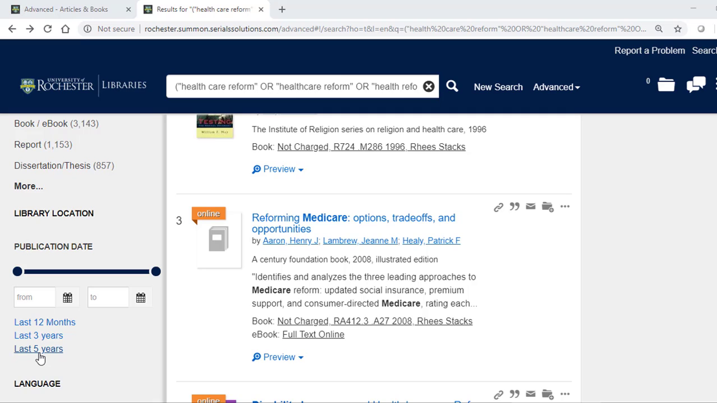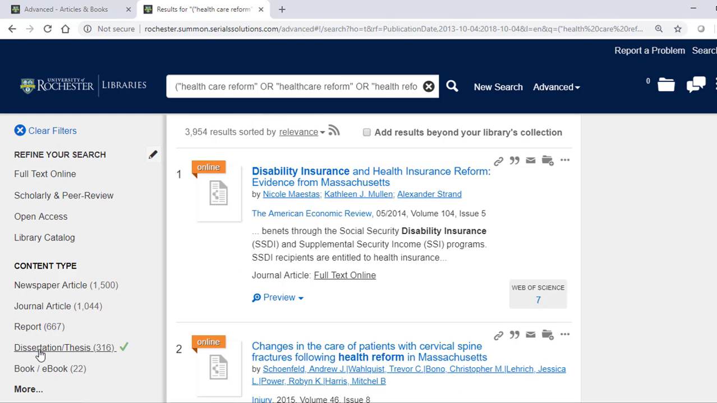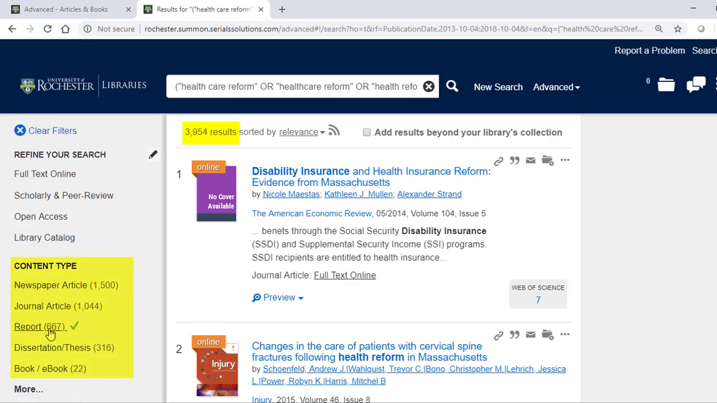To do that, I can simply click on this hyperlink here, and it will filter it for me. So automatically you can see how much these results have been reduced. Less than 4,000, and the number of individual content types has definitely decreased.